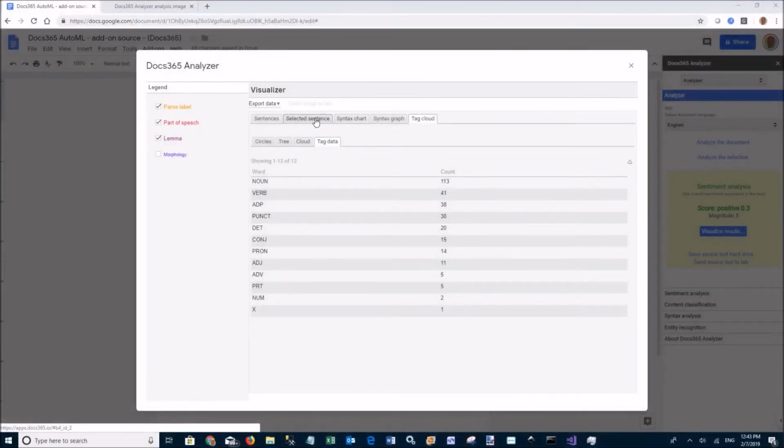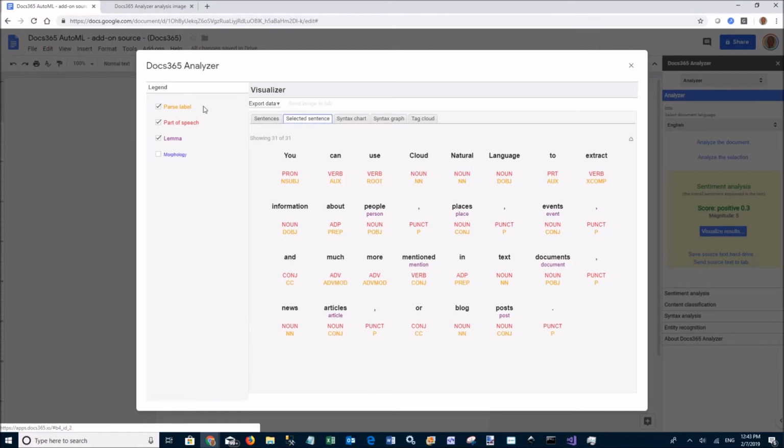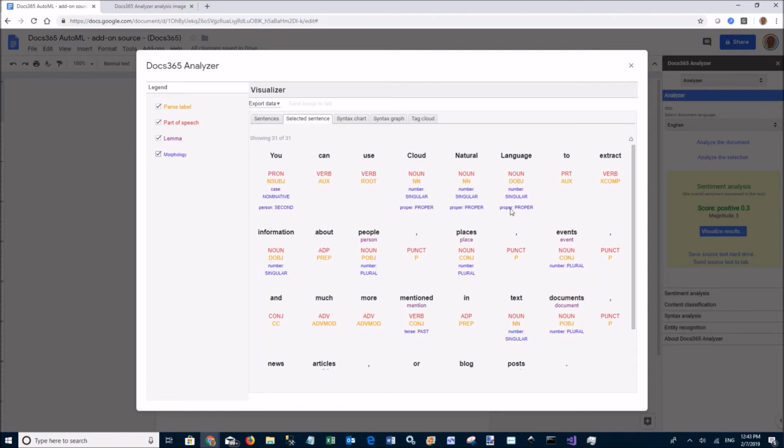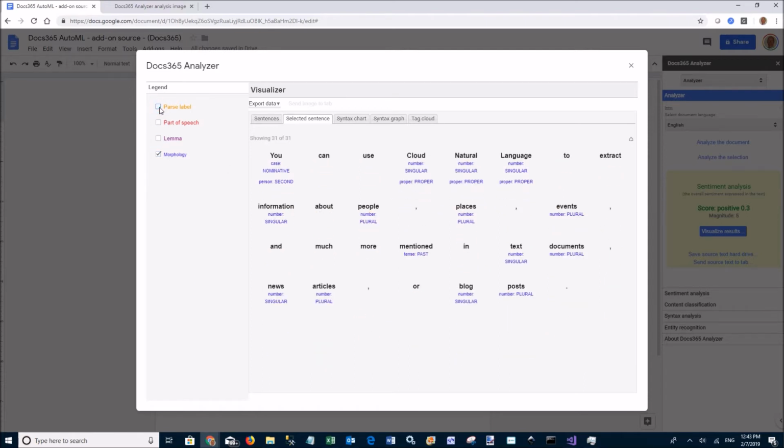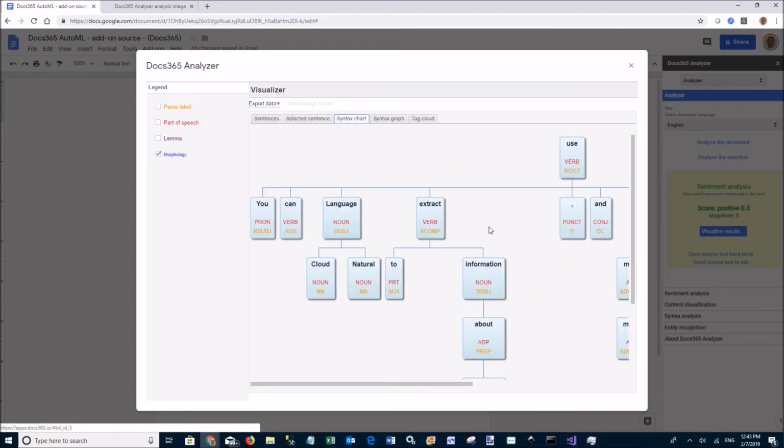If we go back to the sentence here, we can control what's shown here. We can add morphology information for each of the tokens. We can remove some parts of it. That also works for the syntax chart.